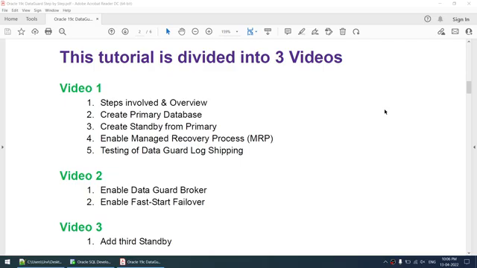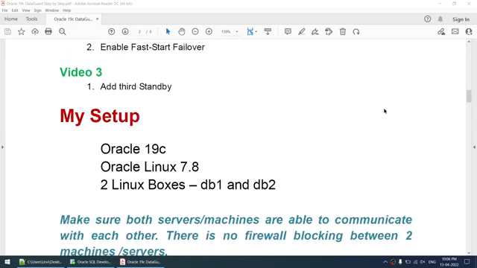So I'll divide this tutorial in 3 parts. First, setting the MRP between primary and standby. Second, set up the broker and fast start failover. Third, in the third video, we will set up the third standby.